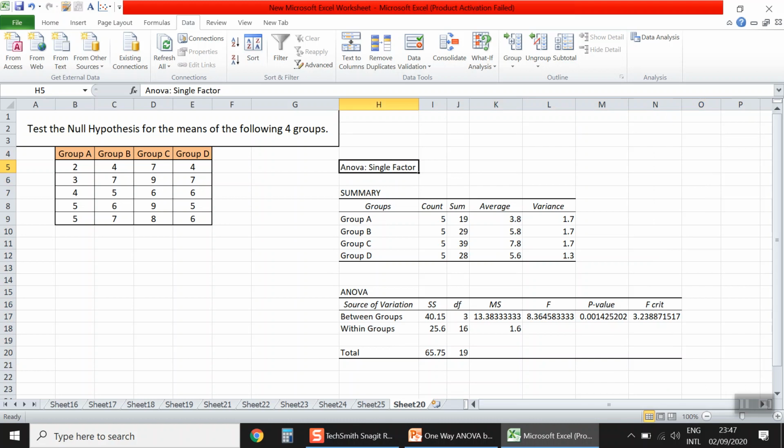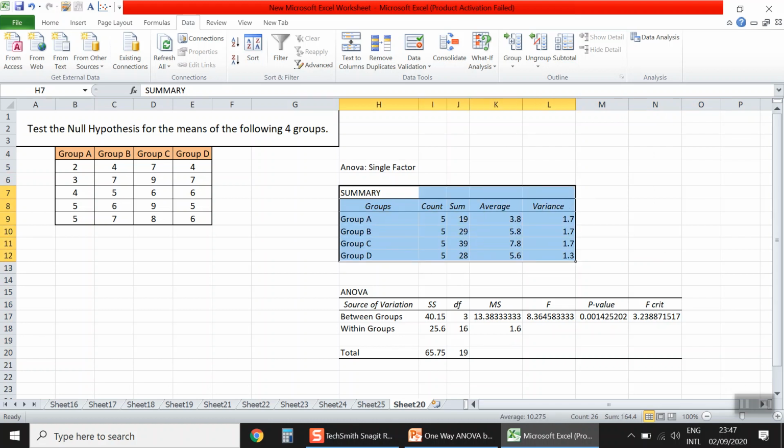This is the title of the analysis. It is ANOVA single factor. These are some descriptive statistics regarding the four groups. For example, group A, count 5, the total or the sum of the observations is 19.